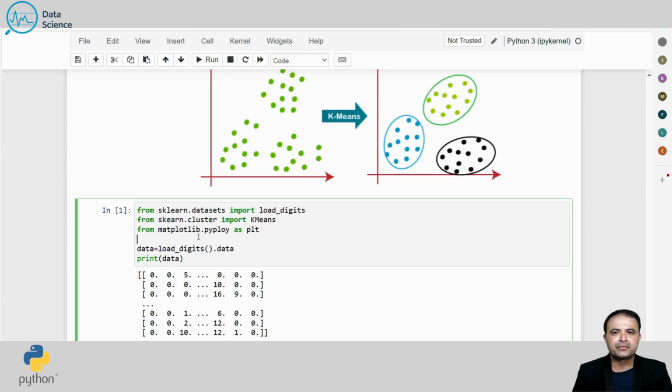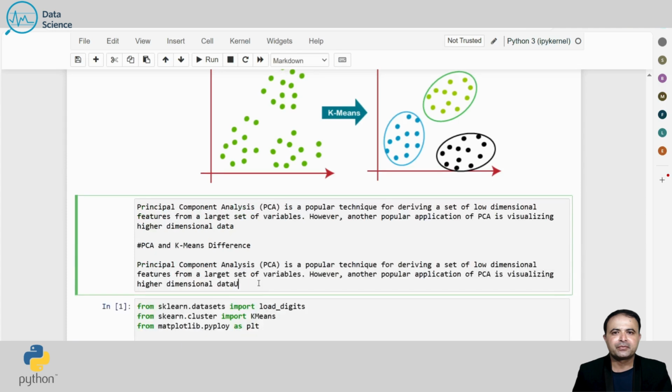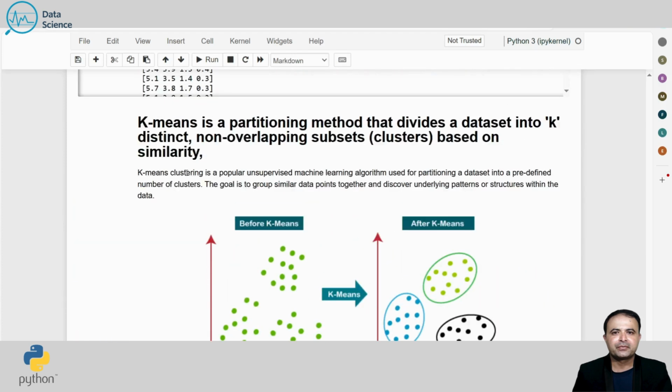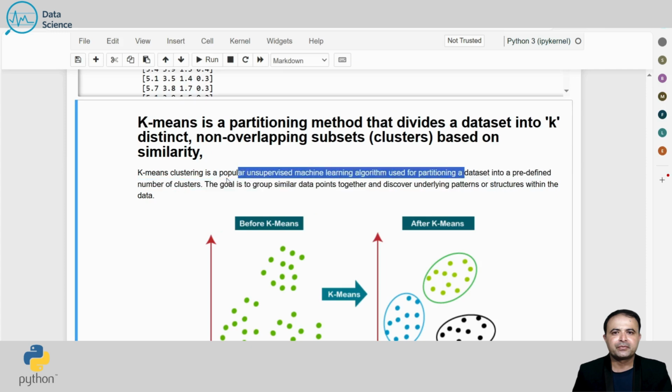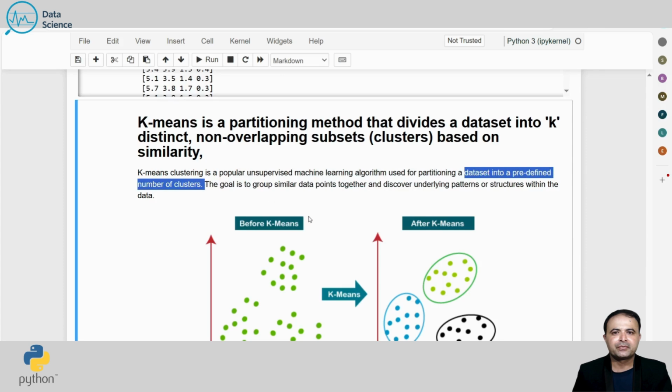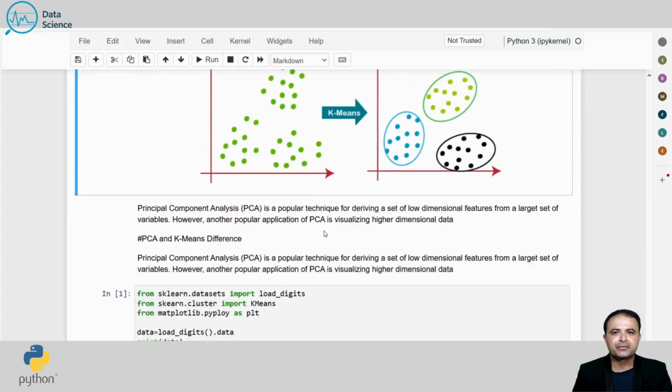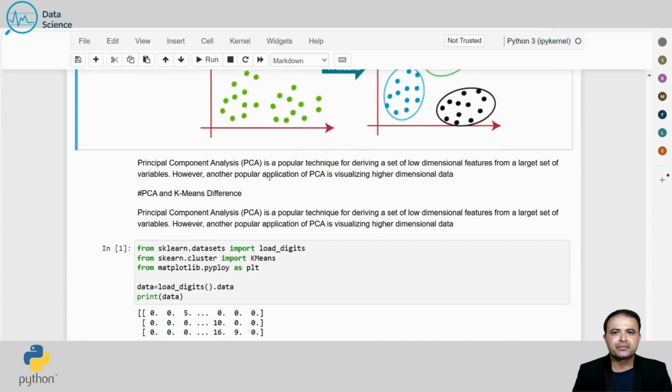So now I want to use the PCA also. So firstly, what is the PCA? It is just the difference. Firstly, K-means is used to partition the data set into a predefined number of clusters. But when we are talking about the PCA, principal component analysis, it is a popular technique for deriving a set of low dimensional features from a large set of variables. So it will reduce the dimensionality.